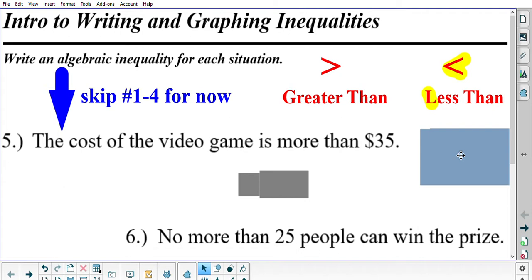All right, let's take a look at number 5 together. Again, we're skipping 1 through 4 for now. It says the cost of the video game is more than $35. All right, let's break this down piece by piece. The cost of the video game. Do we know what that cost is? No, we have no idea. So we're going to pick a variable called C. And then it says is more than. That means the greater than symbol.